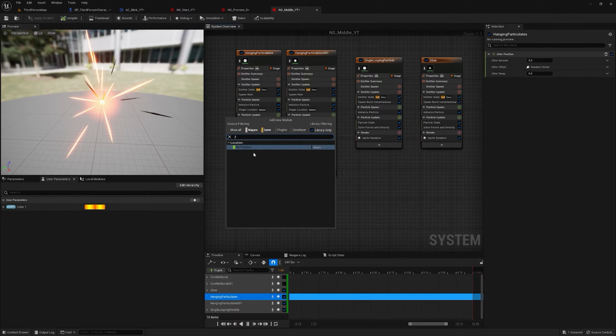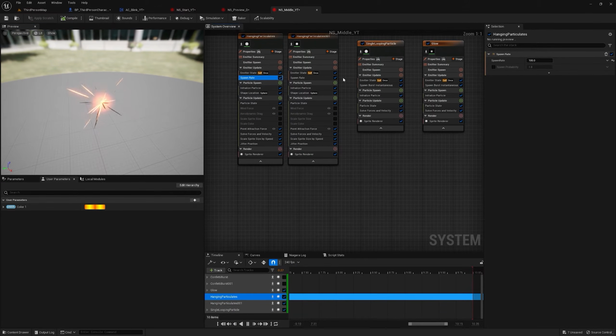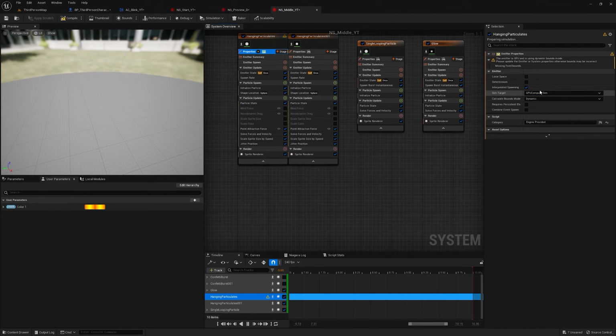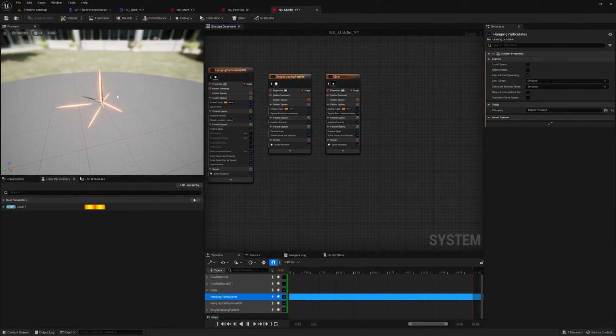And here also we can add a jitter. So you can add jitter a bit and maybe increase the spawn rate to like 200. If you want to spawn a lot more, you can also set this to GPU. But I'm just going to set this to CPU for now.